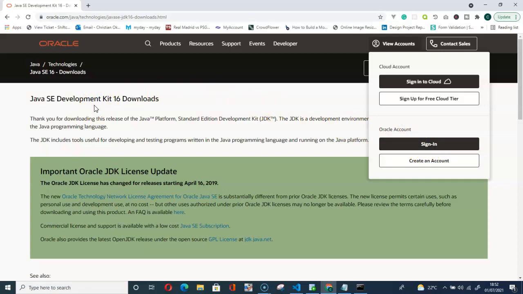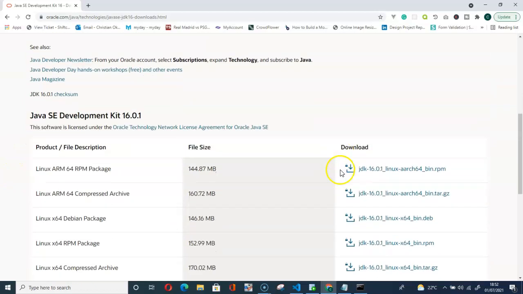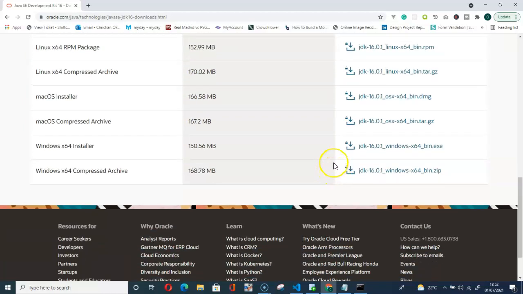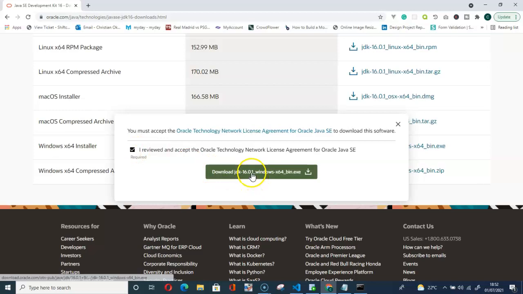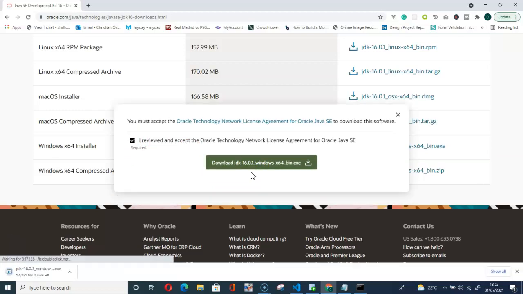But if you have no account with Oracle, you can create an account in case it requires you to log in. And then scroll down. For Windows, let's go for the executable. Let's go for this one. For Windows, click to start, then accept the license and click download. It will take a while, maybe 1 minute for the download to finish.